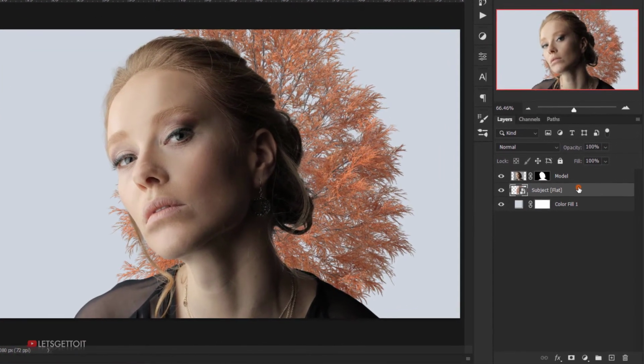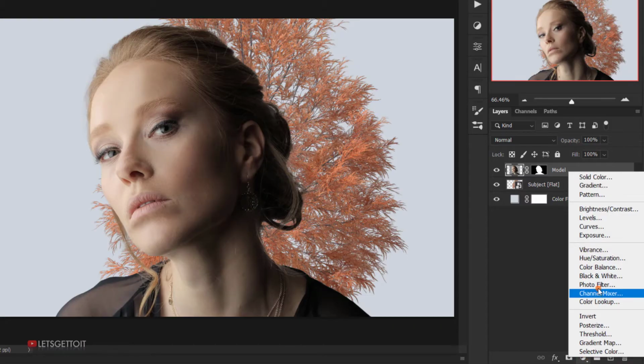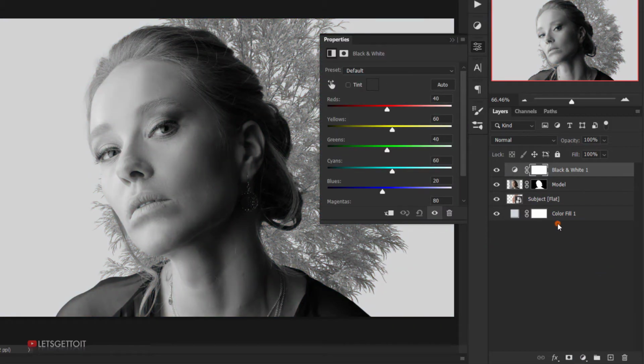We're gonna go and apply a black and white adjustment to our model. So I will make sure that I'm selecting it, and I will go to adjustments, and I will choose black and white. And then I will make sure that it is clipped to the model, so it will only affect the model. By one click on this icon in here, it will clip it to the model. Now we have only the model in black and white.